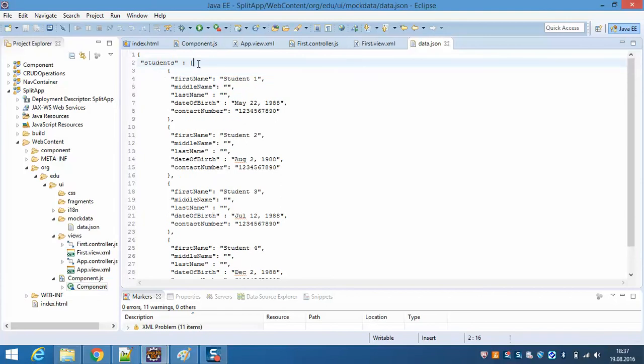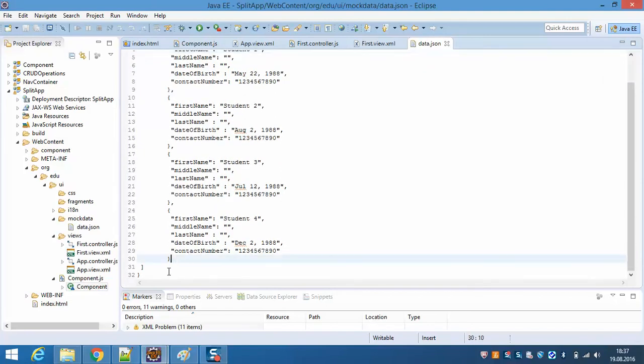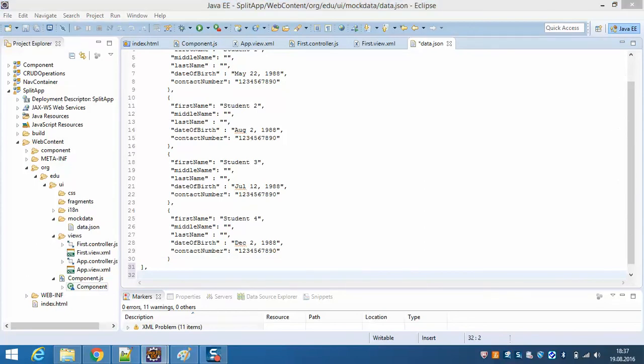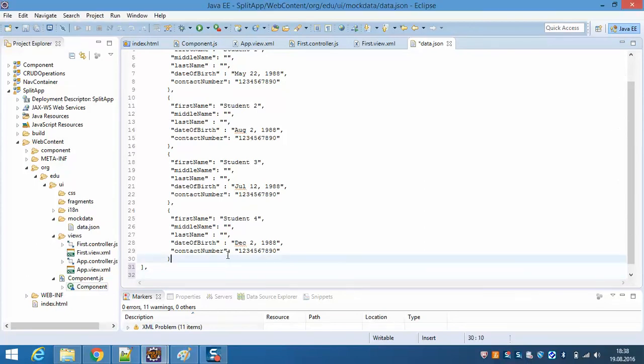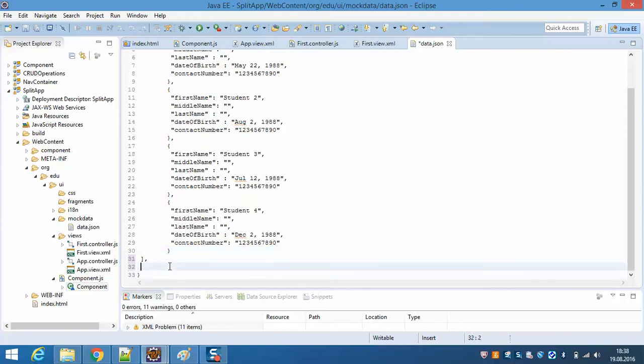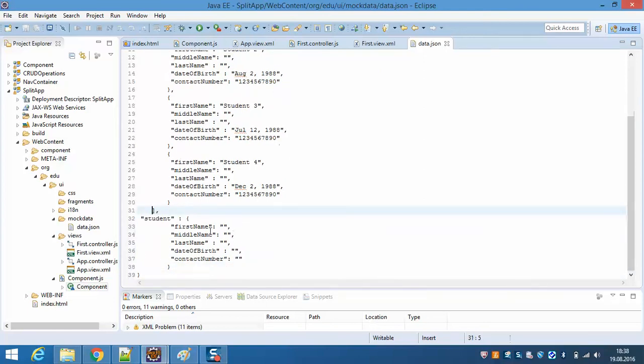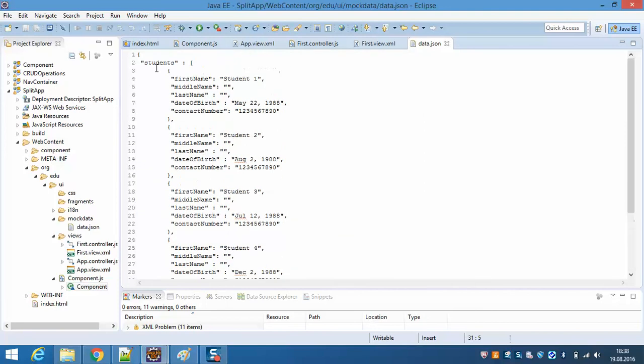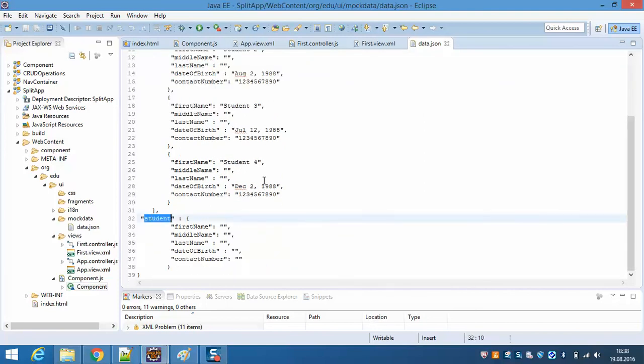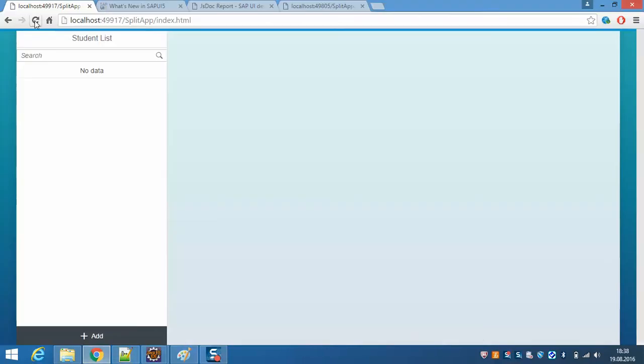Students is of type array, and in here first name and last name are the common properties for all. Then I have one more object called student object inside this. Let's go here and create the student object as well. Yes, I have all these students and student objects inside this particular object. Now let me go back to the browser, and if you refresh it, it will render the data.